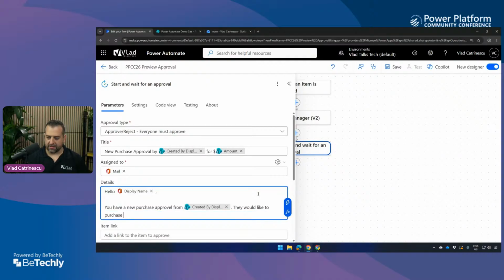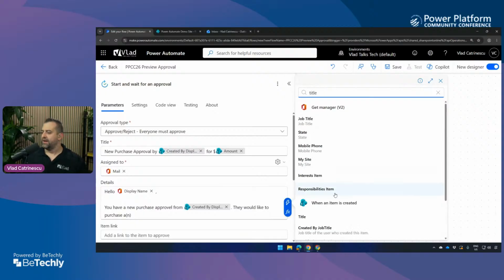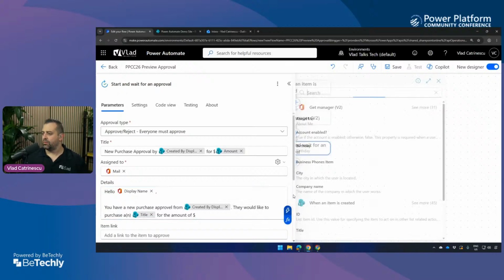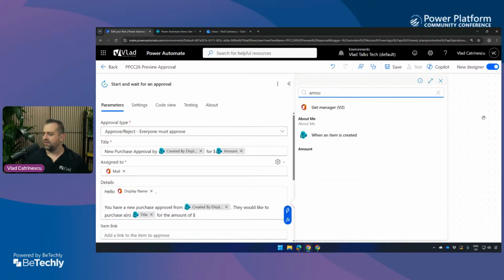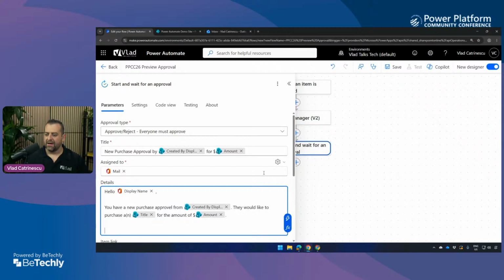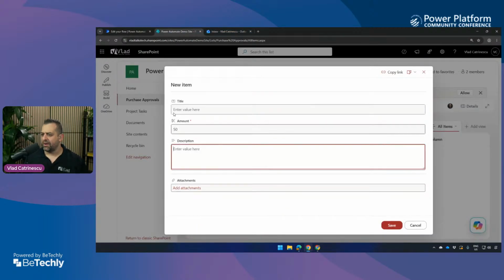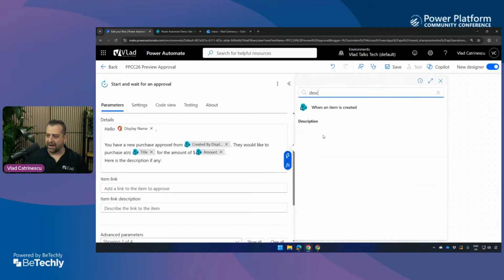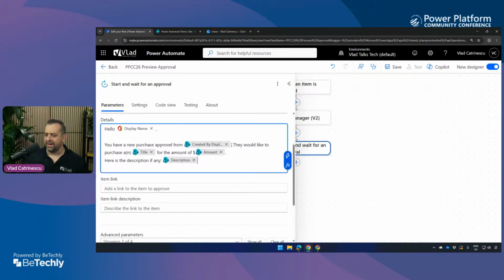Let's go here, and then we'll get the title from the request in SharePoint for the amount, and then we will add the amount. Great. Do we have any other fields here? I have a description. Here is the description, if any, and I'll add the description here from Power Automate, from SharePoint, sorry.